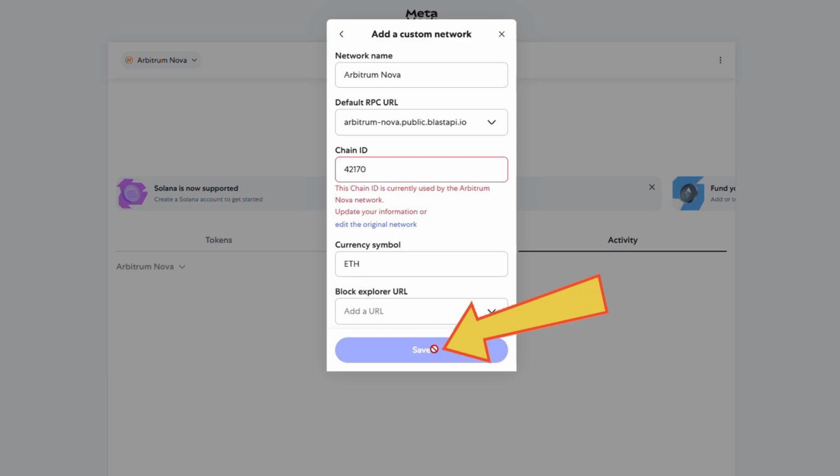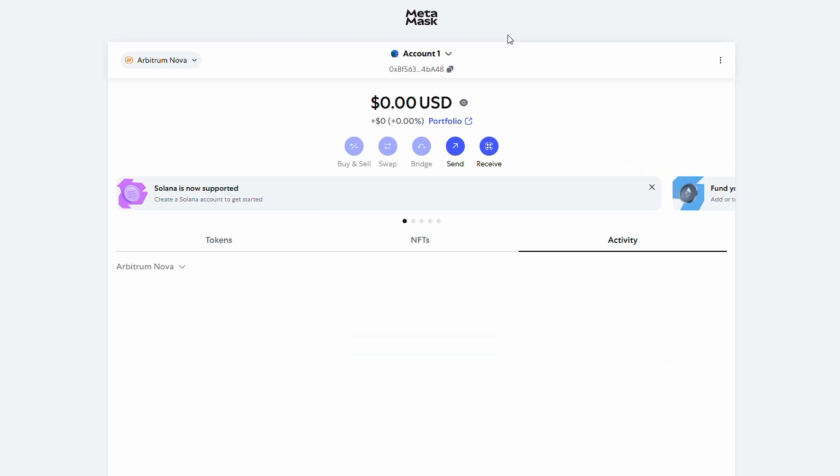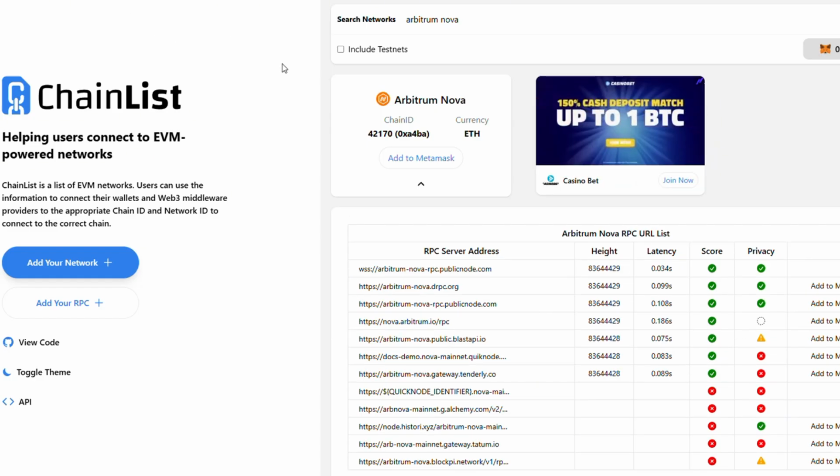Then click Save button. In my example, I can't do it as I've already added this network to my MetaMask. And that's it. Explore the ecosystem and have fun.